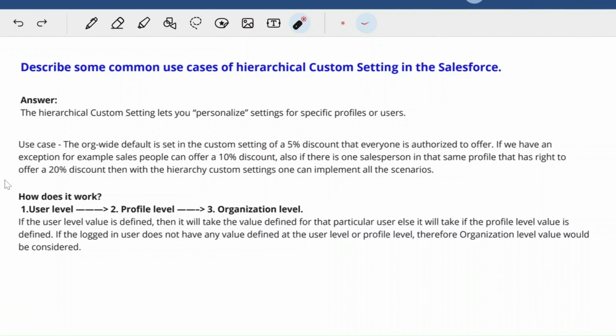The example is, suppose you are storing discount percentages in the custom setting. The org-wide default is 5%, so everyone in the system is authorized to offer a 5% discount, because the default is 5%. Now we want to create an exception, for example for salespeople. Salespeople can offer 10%. So for the sales profile, I created an exception in the hierarchical custom setting, and I set the value to 10%, not 5%. So for salespeople it will be 10 and for others it will be 5.